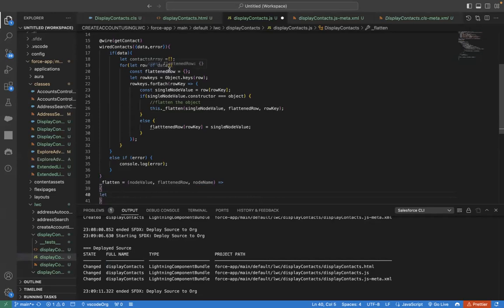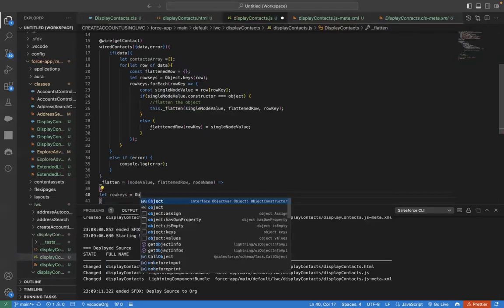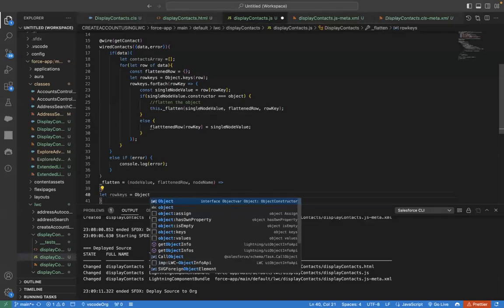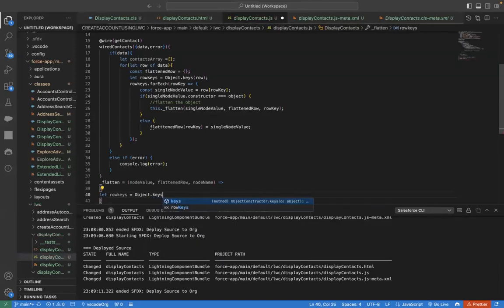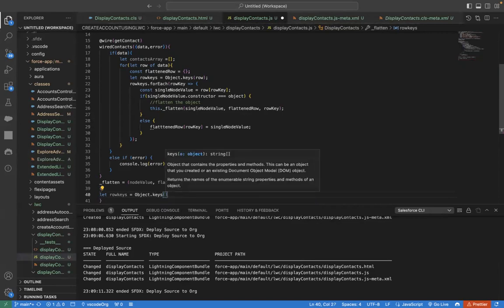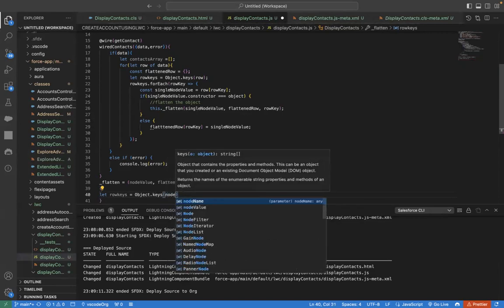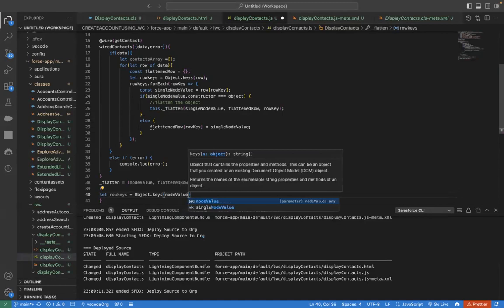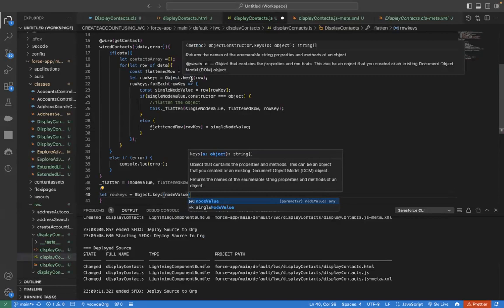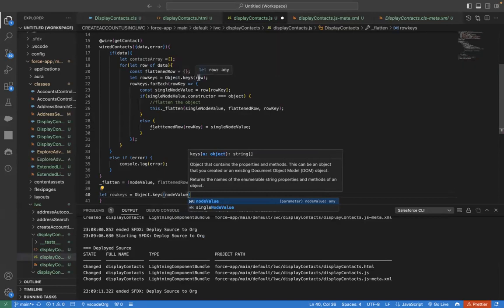Similarly to what we have done at the top, we had created these row keys and found the key values, right? So similarly here also we'll try to find the key values of that particular object. Okay. Let row keys equal to Object dot keys of node value. So what's happening over here is that at the top, when we have written this, it will be returning only this ID, name, phone, and lead.